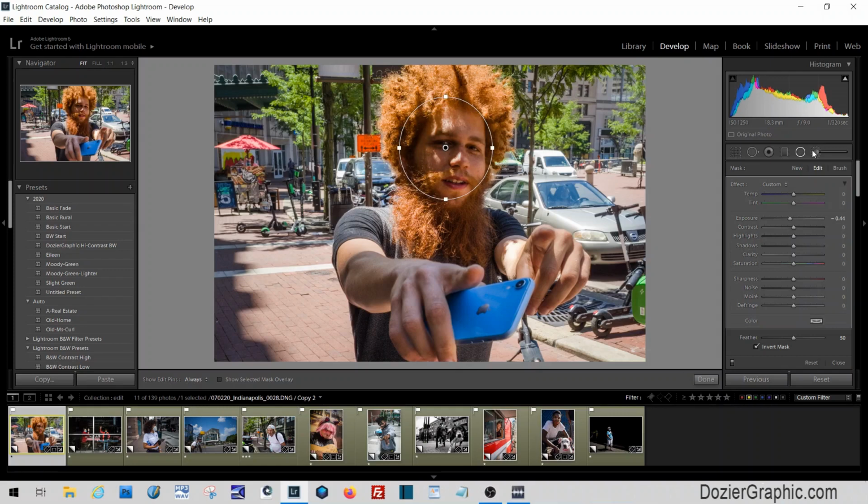So we're going to pull down this tool right over here, the Radial Filter, and we're going to put it here in front of his face. The rest of these will go a little quicker because I'll be using that preset and won't have to explain it to you. And we double click to get everything back to 0.